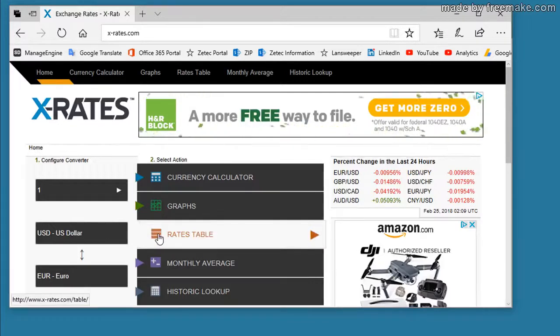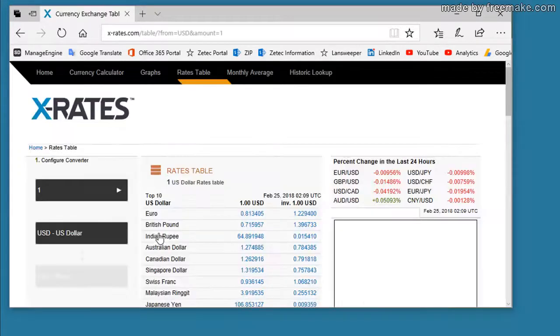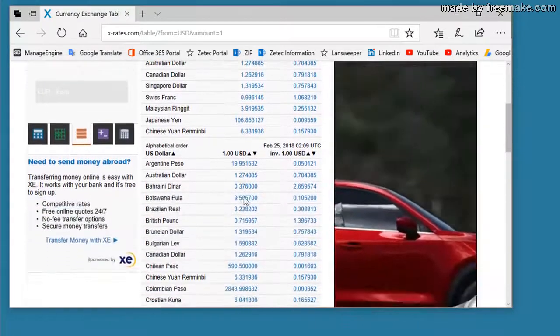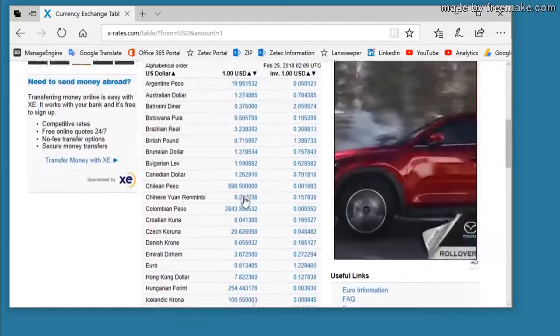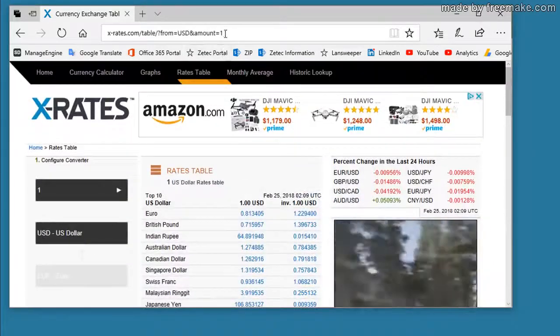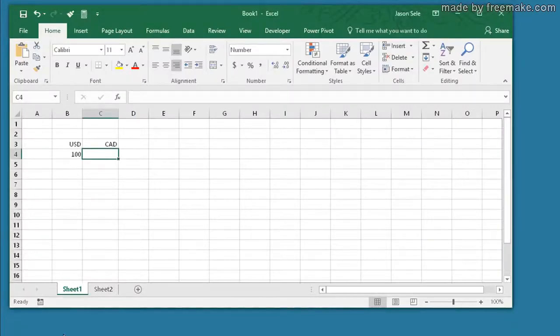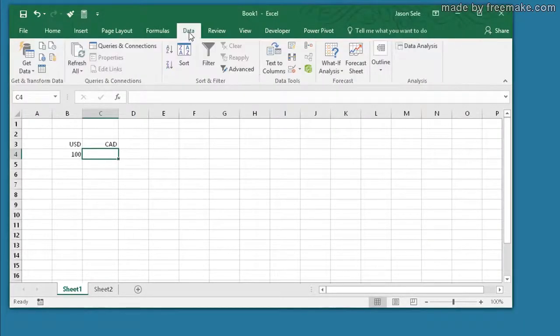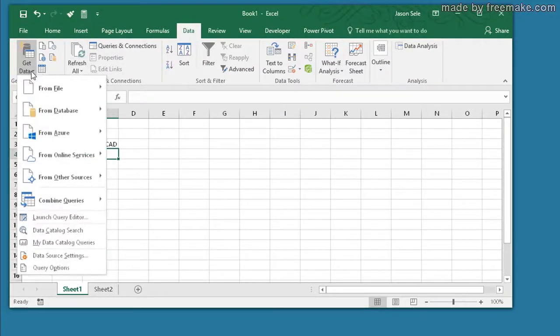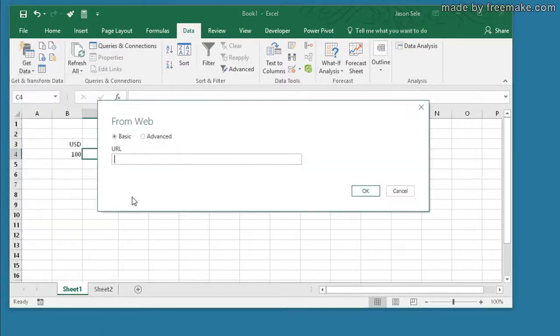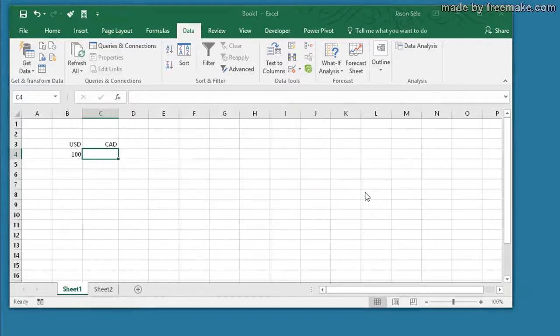We're going to go ahead and pick the rate table for the US dollar, and it brings up a list of the top 10 and a number of other currencies. All you have to do is copy the URL for this website with this link, go back to your spreadsheet, click on the Data tab, go to Get Data from Other Sources, and select From the Web. In the URL, paste the link that you just copied and hit OK.